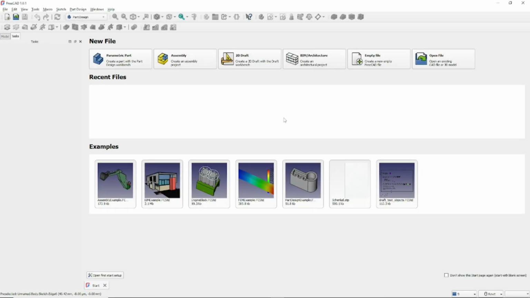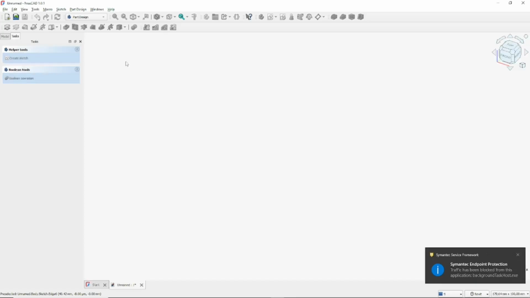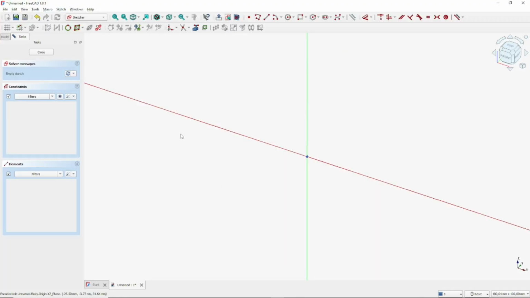Hello everyone, today we are going to learn basic FreeCAD 1.0 parametric part, how to use revolution tools. You can click the parametric part button and click create sketch. I will choose a front plane.